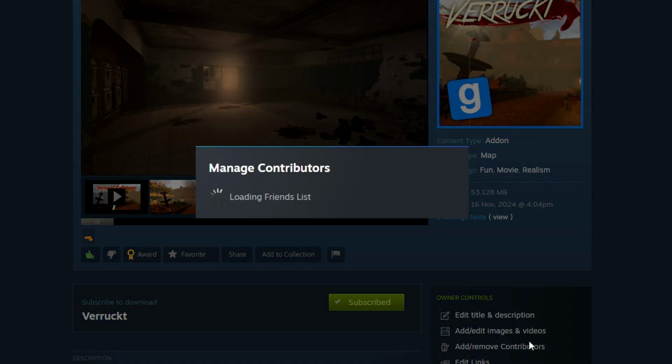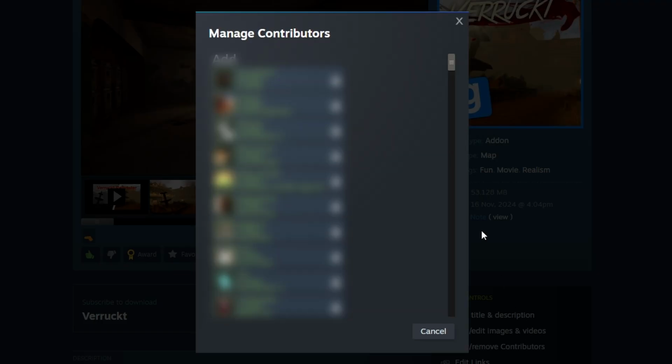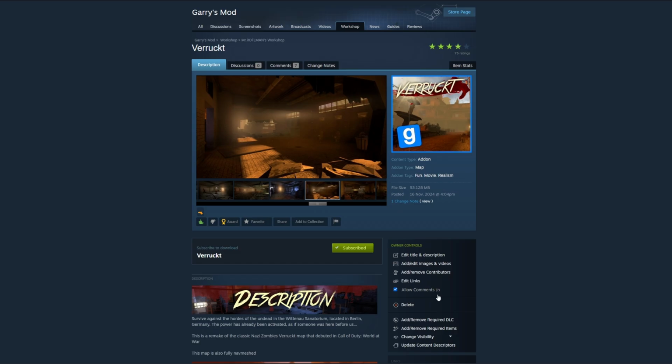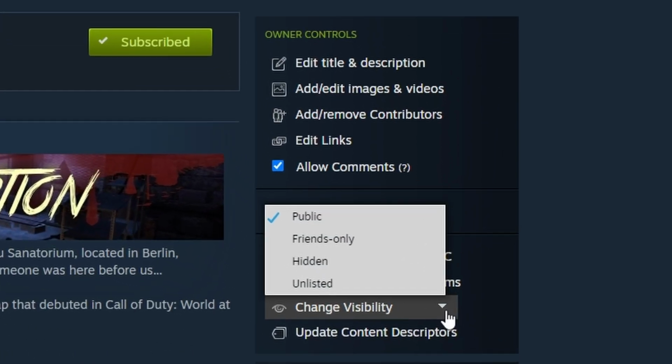Next, we add contributors to the workshop add-on you created if you have any. You have to be friends with them and they need to accept it manually. Once all of that is done and you're happy with how the workshop page looks, you can now set it publicly by changing the visibility right here.